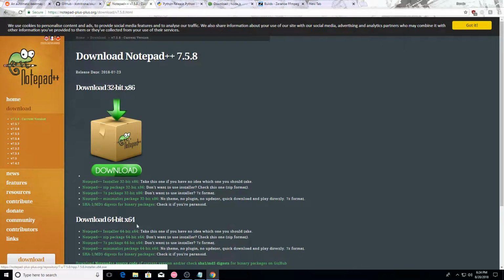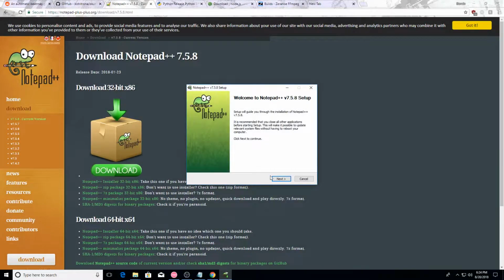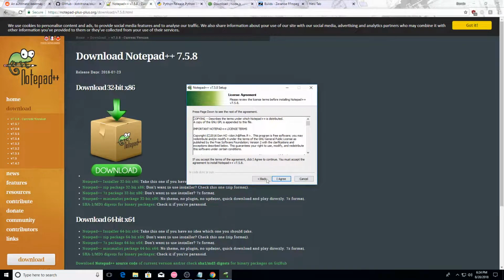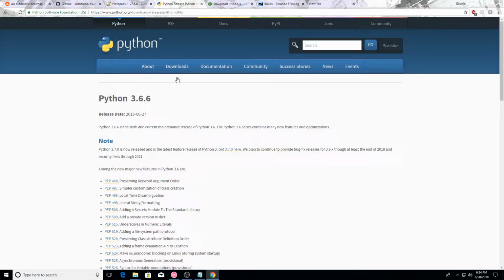I installed this one, and you just go through the normal process of installing it. Open it, press okay, press next, and agree. Since I already have Notepad++, I'm not going to install it, but just go through it normally as you would with any installation. After you have Notepad++, what you want to download is Python 3.6.6.